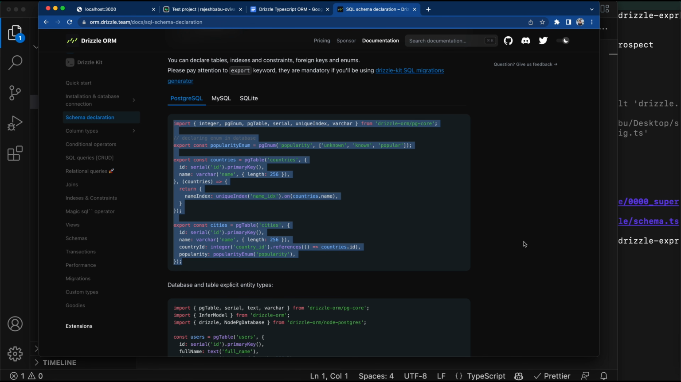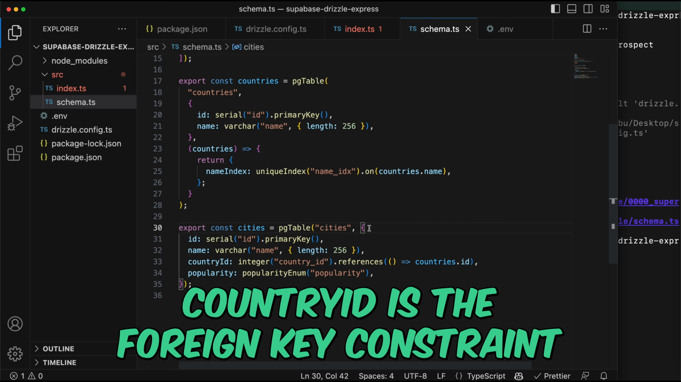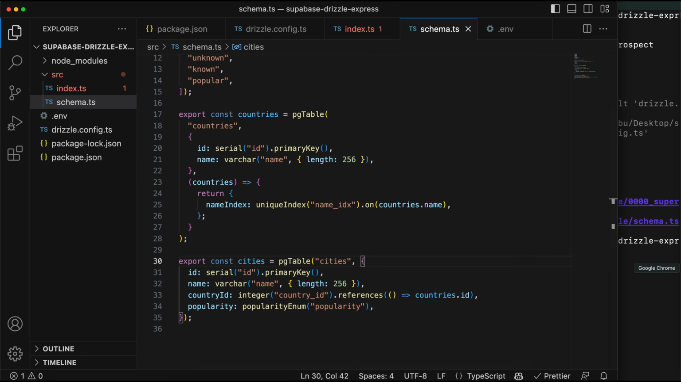I've just come to the documentation of the ORM, and here you can see that we have an interesting schema that is countries and cities. As the name implies, a country can have multiple cities and a city belongs to one country. So there is a one-to-many relationship in this regard.